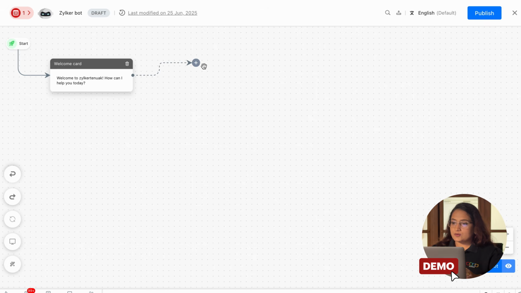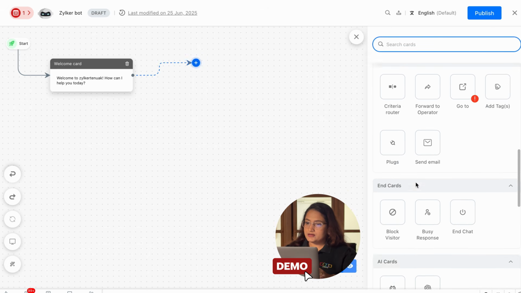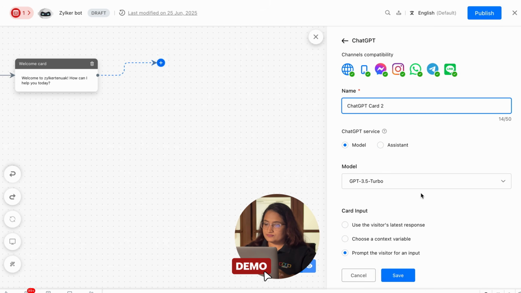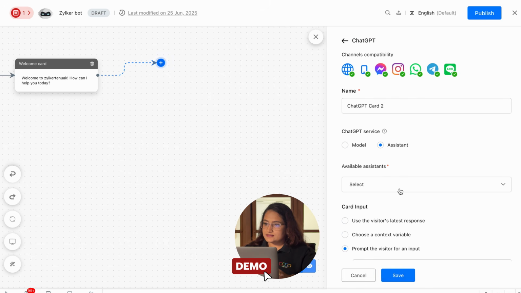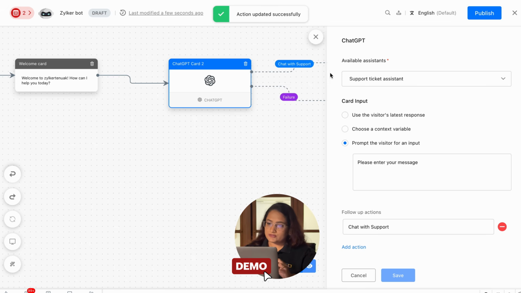We'll use an existing bot for this. Now click here to add a new card. Select the ChatGPT card here and click on assistant. Select the assistant that you want to connect to the bot and just choose the card input and save. So now your ChatGPT assistant is connected to this bot and will respond precisely to customer queries using your business data.